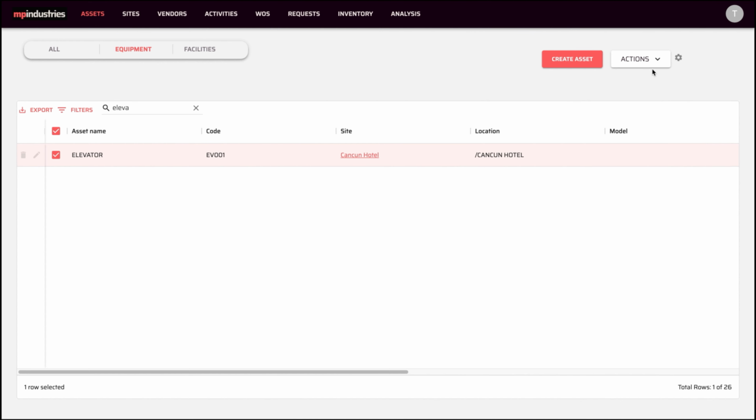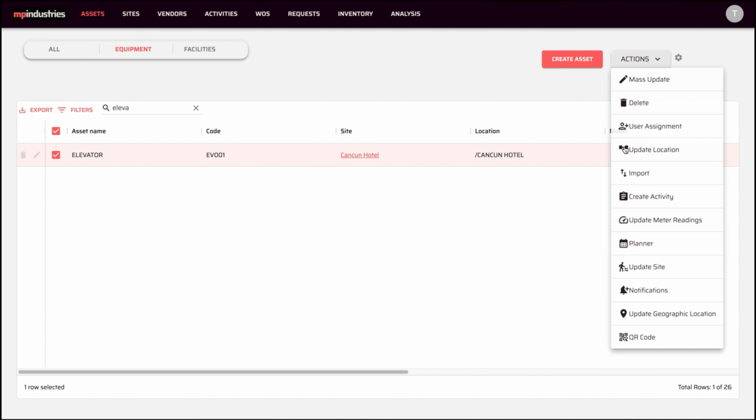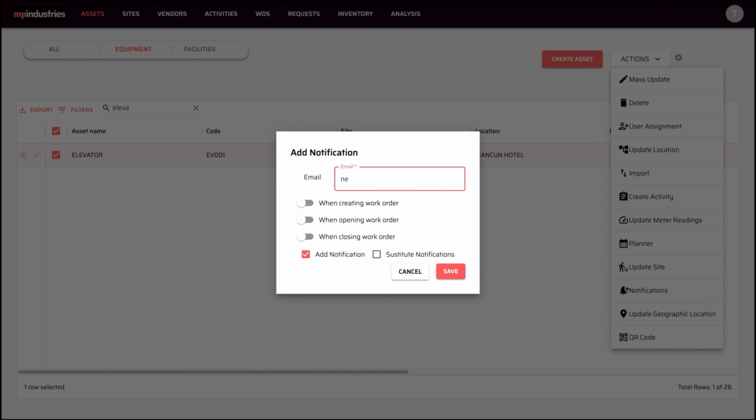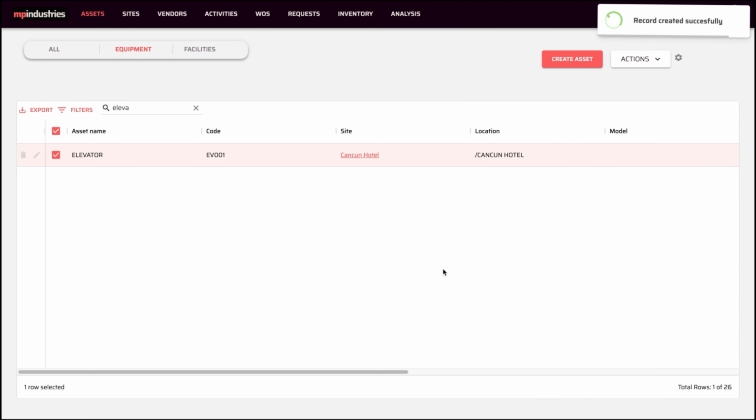In case of changes, such as email address changes or personnel changes, we can update these notifications, add new ones, or replace existing ones as needed. The Add option adds a new notification, while the Replace option replaces previous notifications with new ones. This efficiently manages email communications related to our assets.